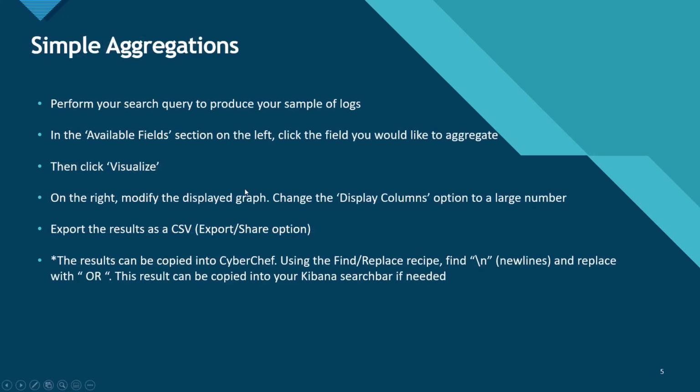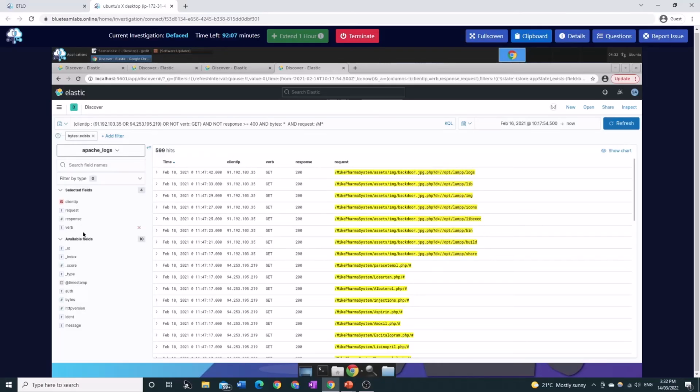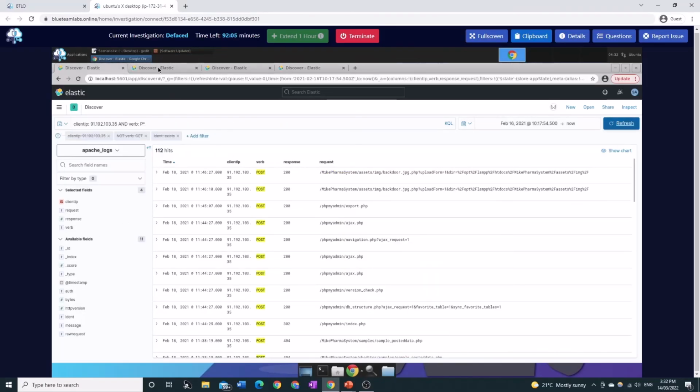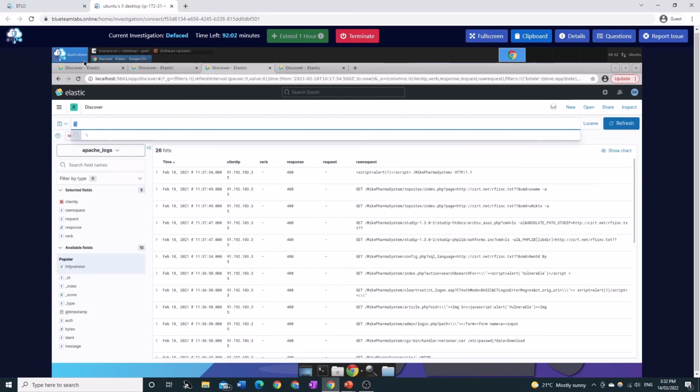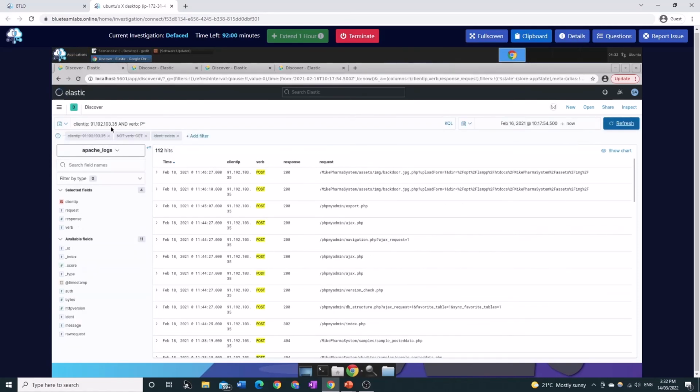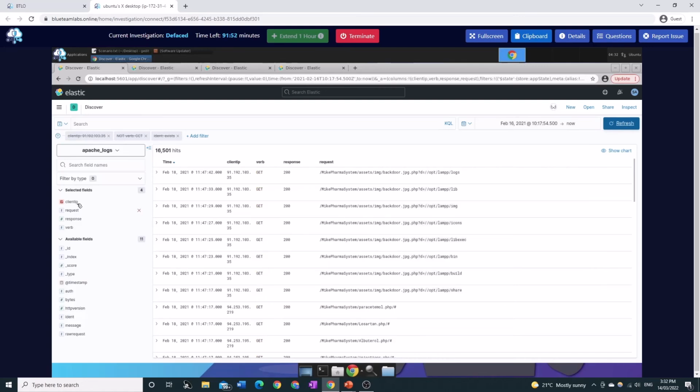Finally, we have the aggregations. So the way to perform an aggregation, initially perform your initial search query to produce your logs that you would like to see your aggregation of. Then in the available fields section, click on the field you would like to aggregate. So if I simply remove all of these, just see the initial 16,000 logs, I would see that there are multiple IPs, and say I wanted to know exactly how many hits for each IP, and this isn't telling me.